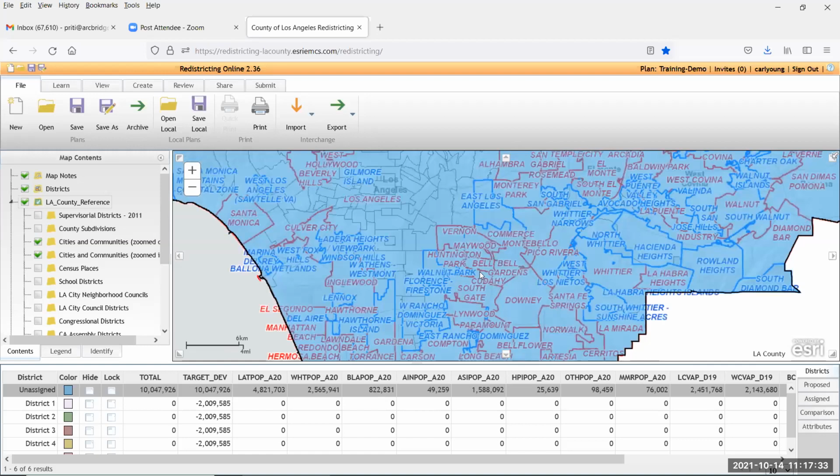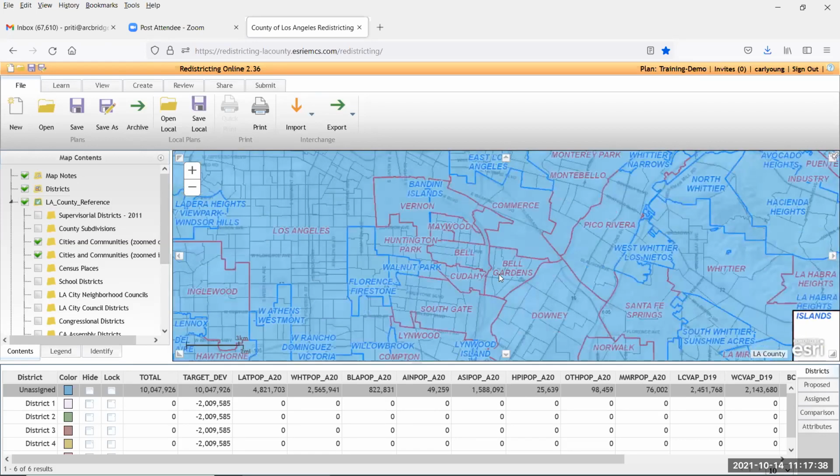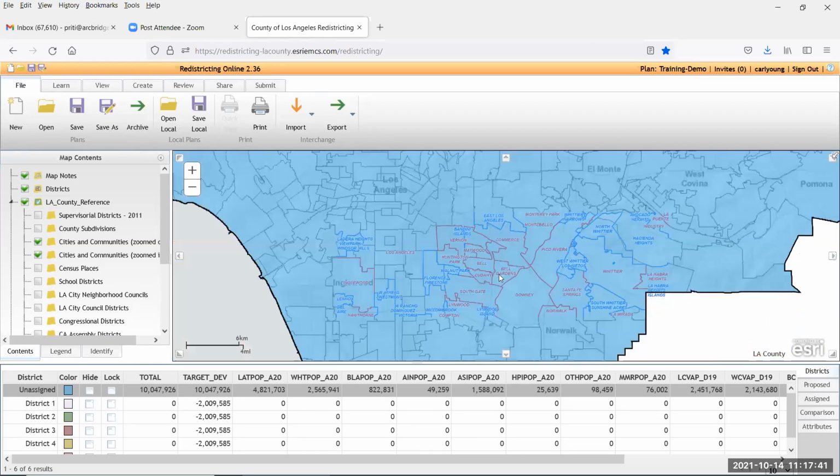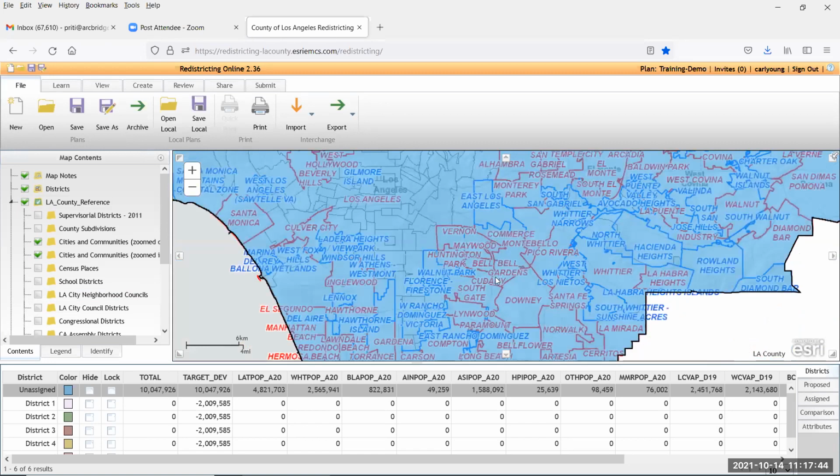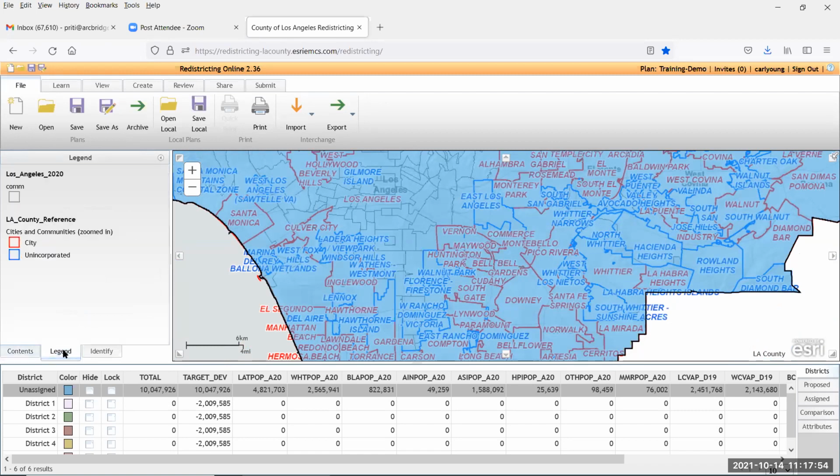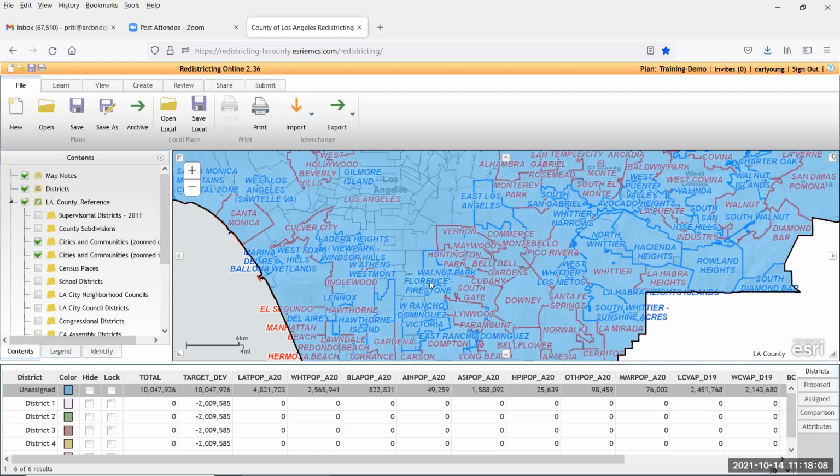And keep in mind that this is a cloud-based application, so sometimes it may take just a tad bit longer. But it's pretty quick. Here you can see the communities and the labels. Also, if you would like to see what is being displayed in what color, you can click on legend, and it says the red ones are the incorporated cities, and the blue ones are the unincorporated areas. So with that, now we are going to look at the top bar here.